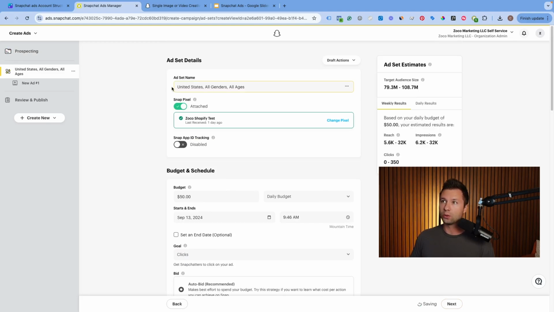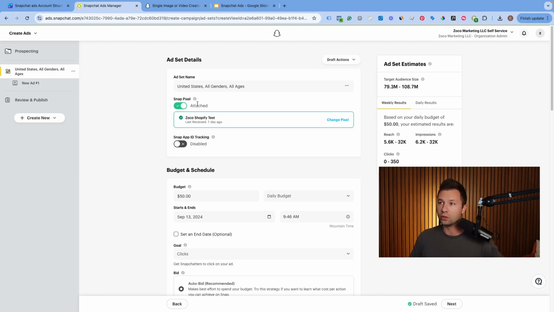Now it's going to ask for the ad set name. We're going to come back and name this ad set here in a little bit. It's going to ask us for our pixel if we have that set up. If you don't have it set up, don't worry, you can run a website objective without it. But if you wanted to set up your Snapchat pixel, you can check out the links down below and I have resources on how to set up that pixel. If not, you can just continue on through that.